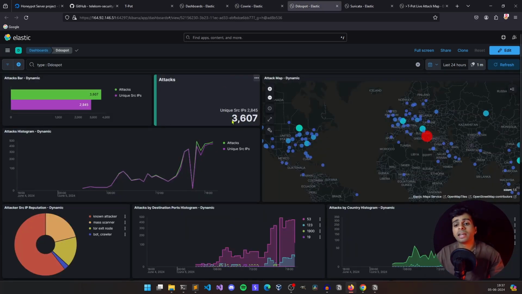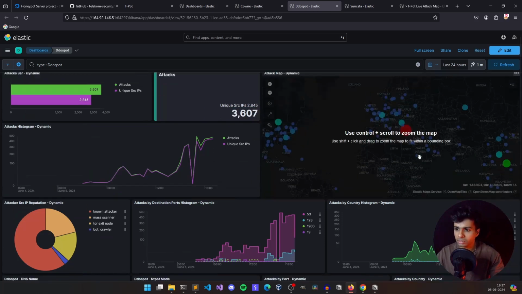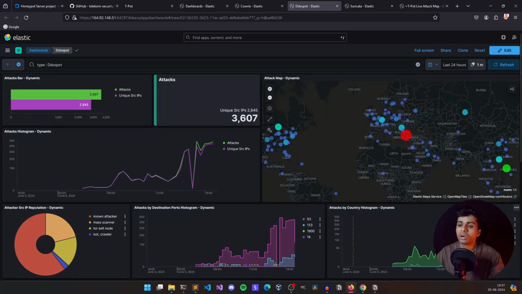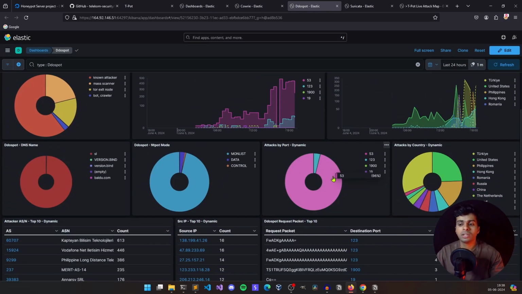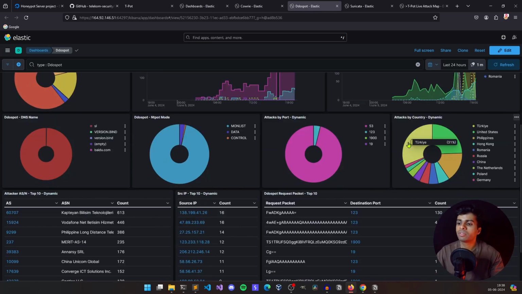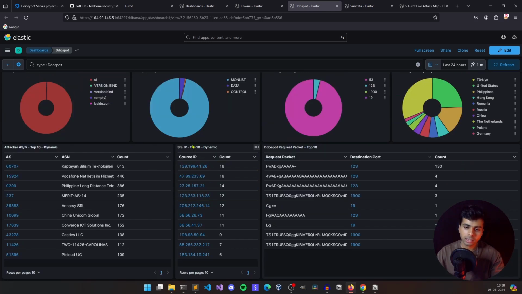So we see that there have been around 3,600 attacks logged by the DDOSpot Honeypot. This map gives us a good view of the attacks happening around the globe. So if we scroll down, we'll see that port 53, on which DNS runs by default, is attacked the most. Majority of these attacks have come from Turkey as well as United States. Towards the end, you'll see the different IP addresses from which these attacks have generated.